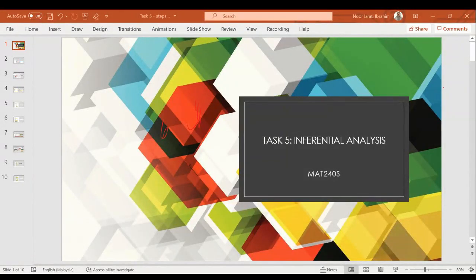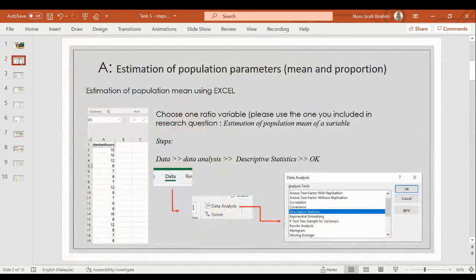Hello, in this video, I'm going to demo task 5, question A, estimation of population parameter for mean and proportion. For estimation of population mean by using Excel, first you have to choose one ratio variable. Please use the one that you include in your research questions. You might need to check your submission for task 1 and task 2.